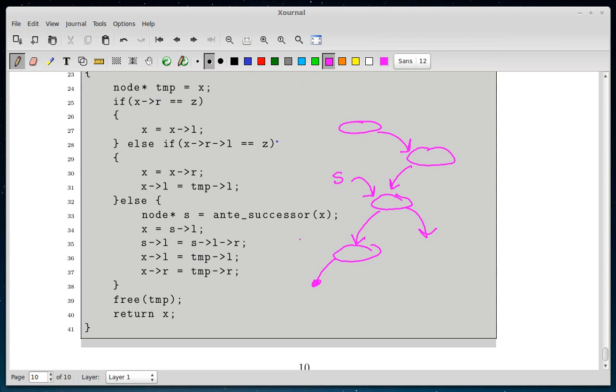Now X is here, right? X is this guy. So you make X equal to S left. So that's going to make this guy go up here. And now you do S left is equal to S left right. What that's doing is hooking the anti-successor's left child link down here, because this guy is getting spliced out. So that's what this line does.